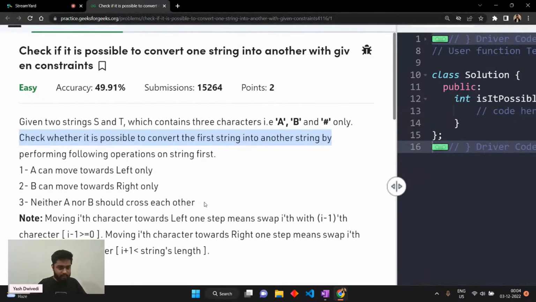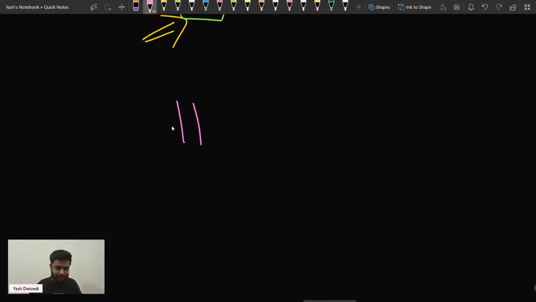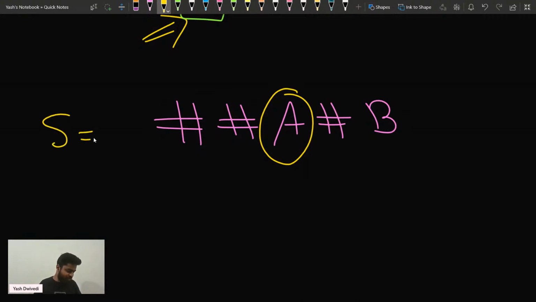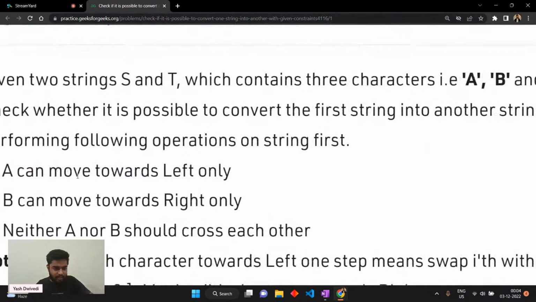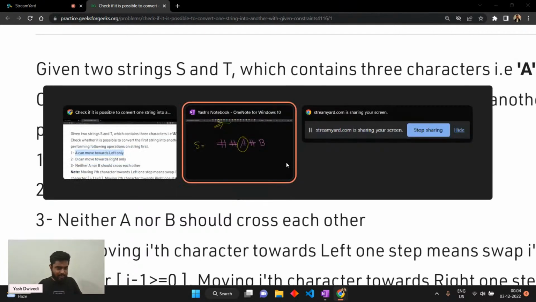Now going further, let's say there is a string that looks like this. If there is a character A in the string S, you can make changes in the string S. If you are performing any operation on the character A, you can only move it in the left direction. There are two kinds of steps that you can perform. If there is a character A, you can move it towards the left only, as many times as you want.